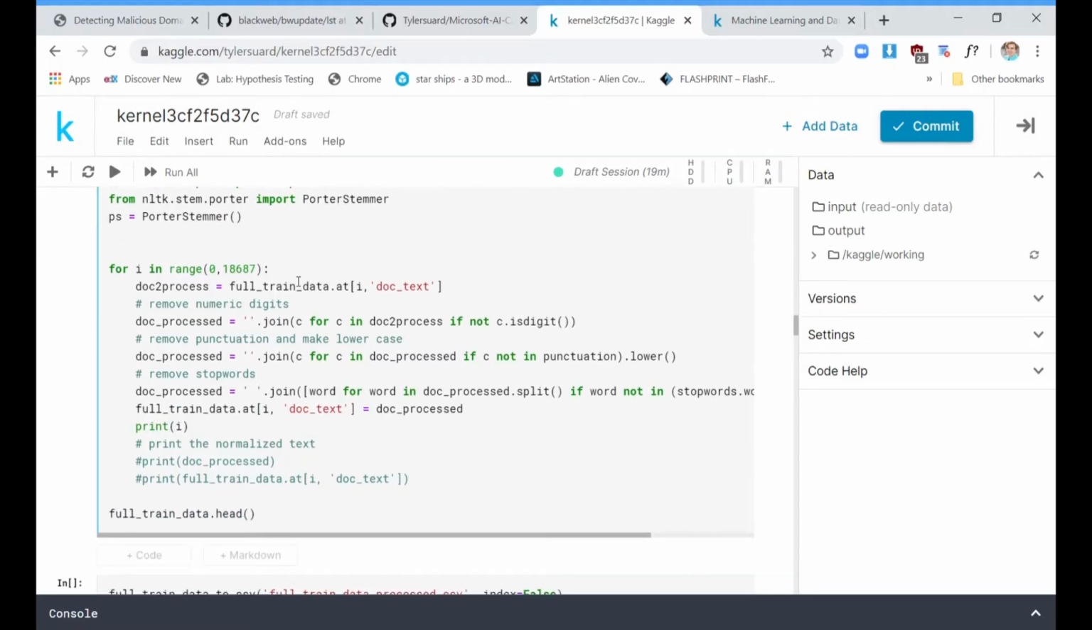Don't need. All right, doc to process. Okay, so we removed numeric digits. That's one of the first steps in here. So this is for i in range 0 to 18687. It looks like we have 18,687 documents, which sounds like a lot, but you need that many records if you're going to do deep learning. A minimum of 10,000, like 20,000 is great. For deep learning, you just need a lot of stuff to train on if you want it to be effective.